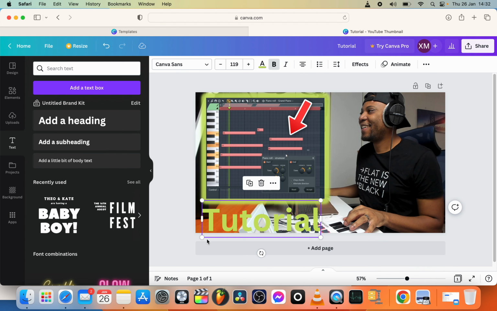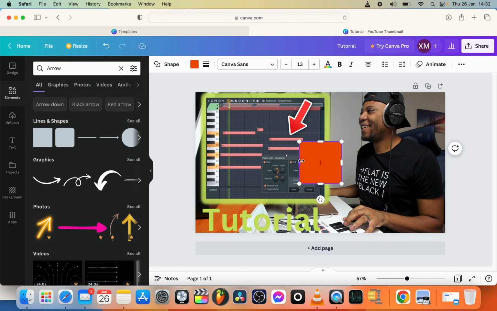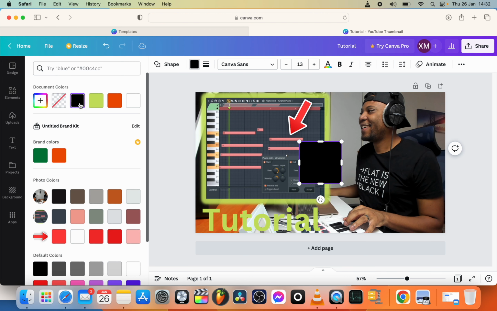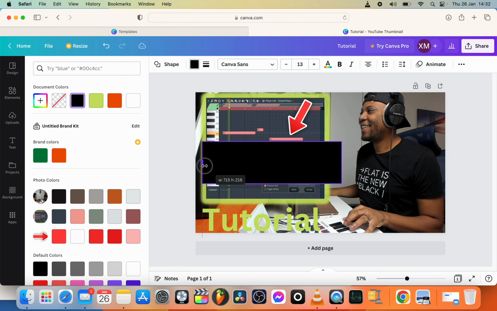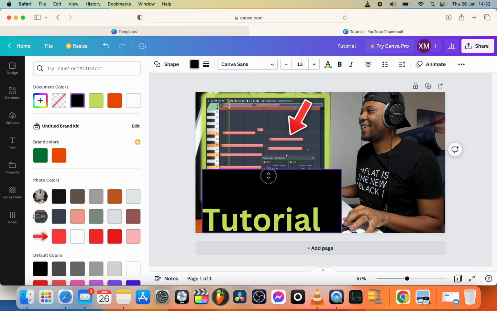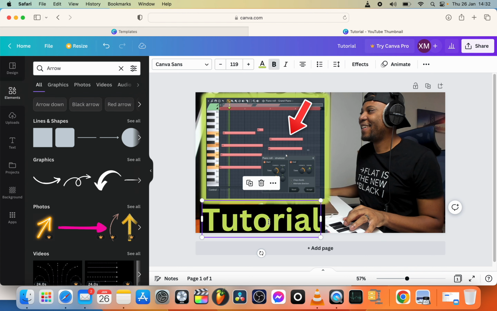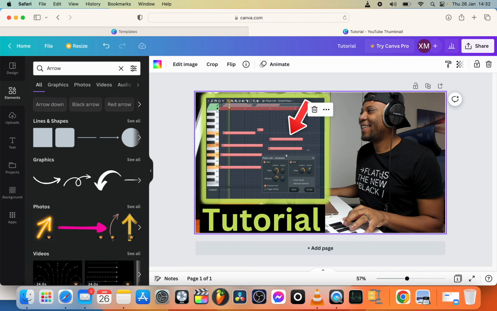And one final touch I also want to add to this text is, because you can tell that the text is kind of not super clear, I want to add a shape behind it. So I'm going to come here to lines and shapes, and then I'm going to click on this shape here, and then I'm going to change its color to black. And then I'm just going to drag the edges of the shape and just make sure that it covers the word tutorial like that, just to make sure that the word tutorial can stand out. So you can see now the word tutorial is standing out just like that. So now you can see it much more easier, just like that.